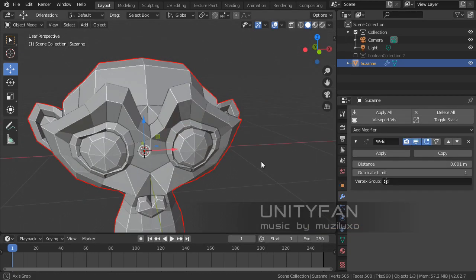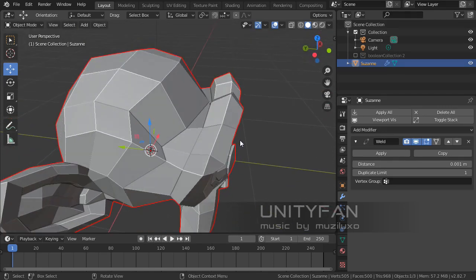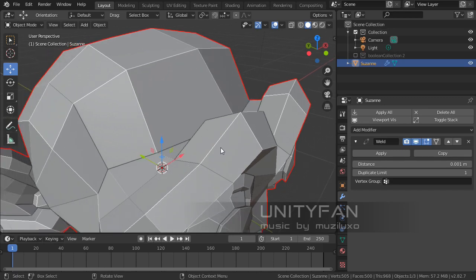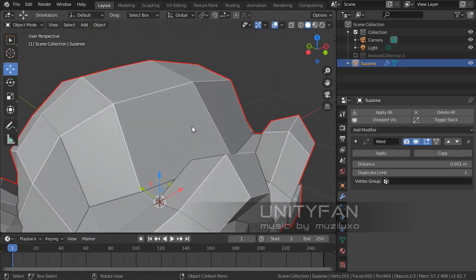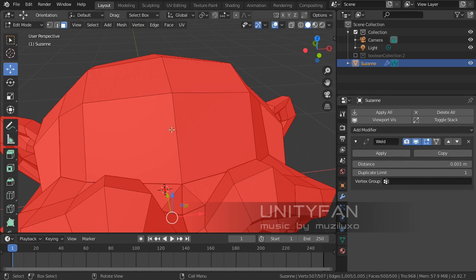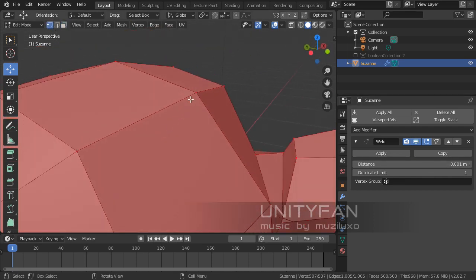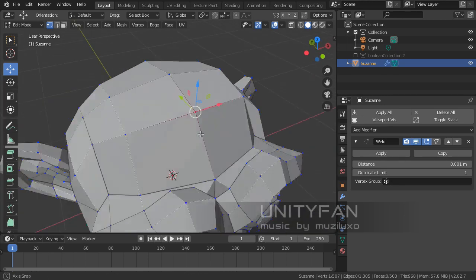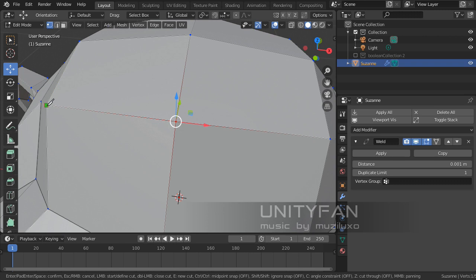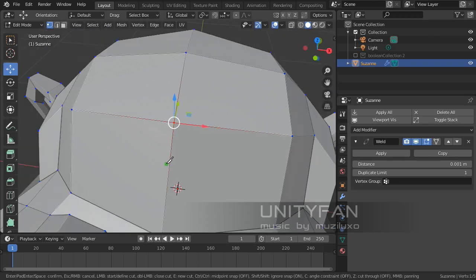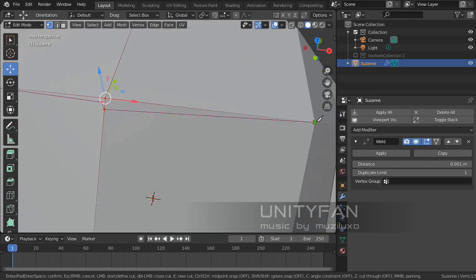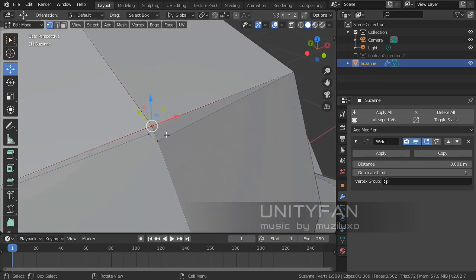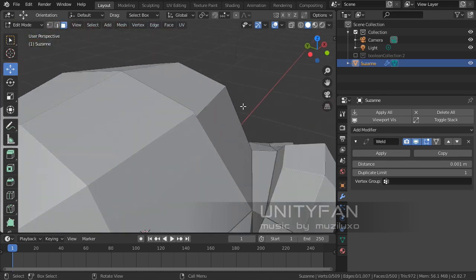Okay, next. Weld. This one is almost invisible, but I think it's useful, especially for me. It automatically welds vertices. Sometimes when you're modeling you have geometry pieces like this, especially since I'm using the knife tool a lot, and some of the polygons, some of the geometry pieces could stay like this.